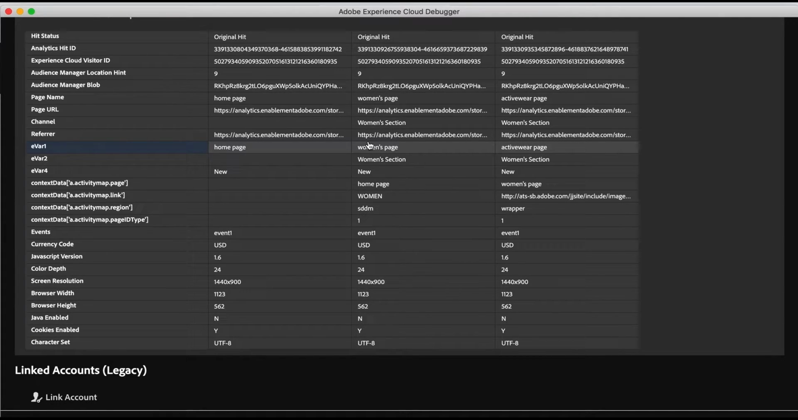Now, what determines what data is going to be in each one of these hits? Well, that is determined through your implementation of the tool. And so you're going to want to talk to the people at your site who have implemented the tool or who know the implementation anyway, and they can tell you all about the different data that is coming in that you can use in your Analysis Workspace project.